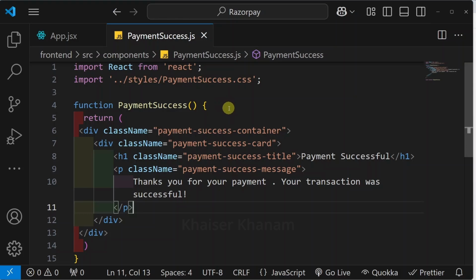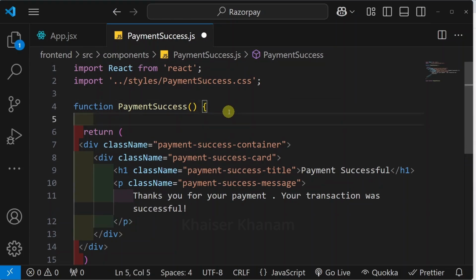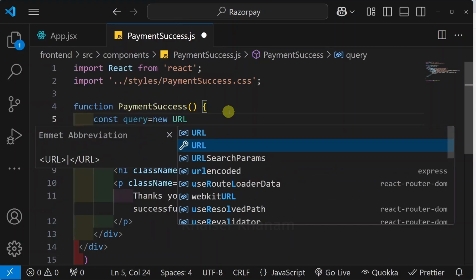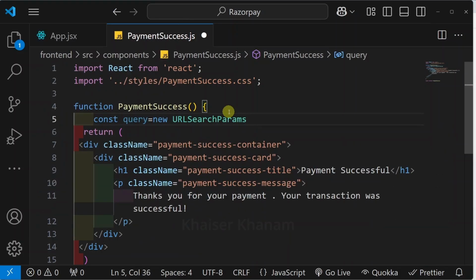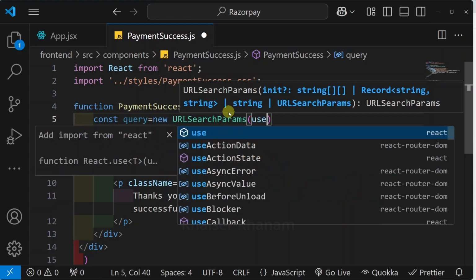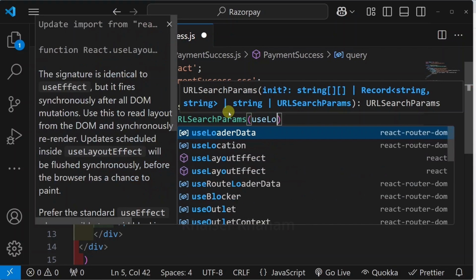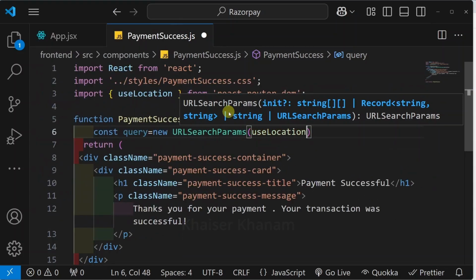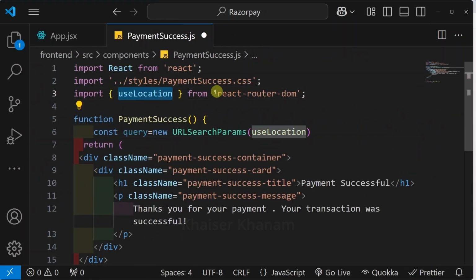Now that ID we are just going to access. Here I will be writing const. I will create the variable query and inside this I'm just going to write new URLSearchParams. Using this we can search for the reference. Inside this I will be passing useLocation. As soon as I hit enter, this useLocation will be imported from React Router DOM.